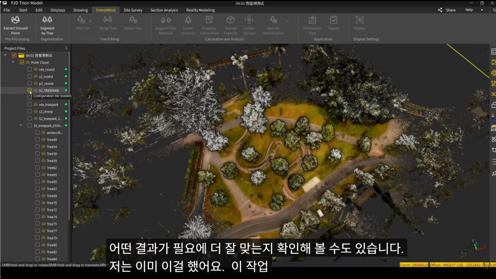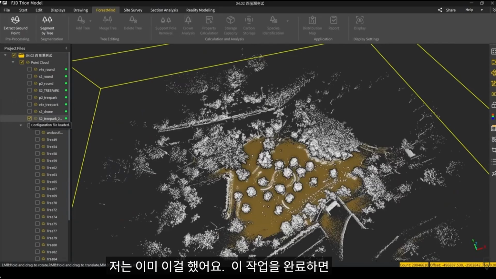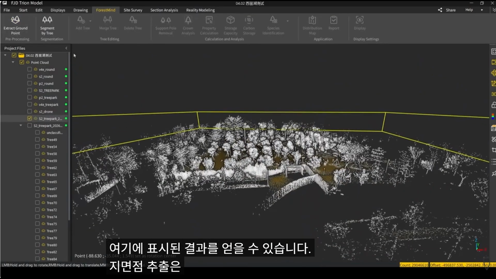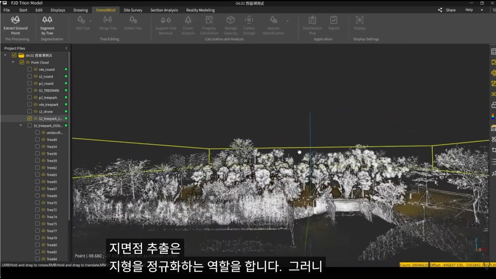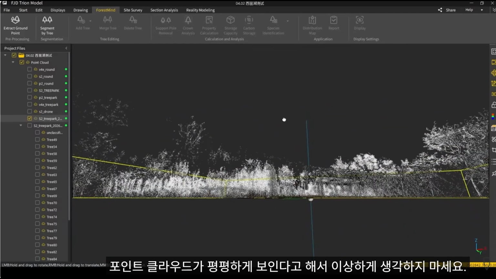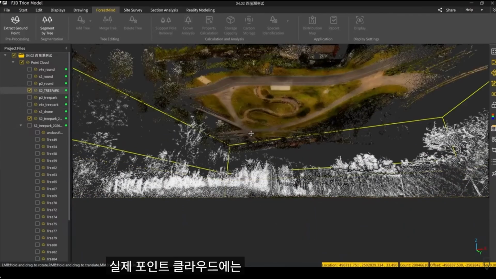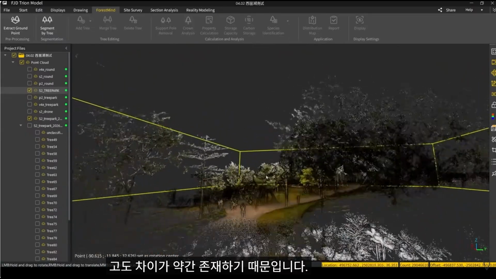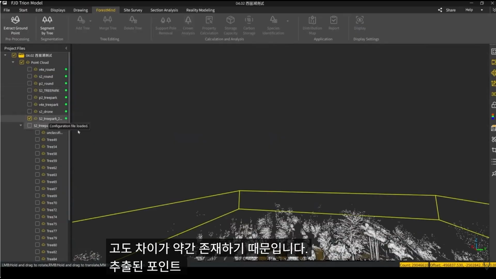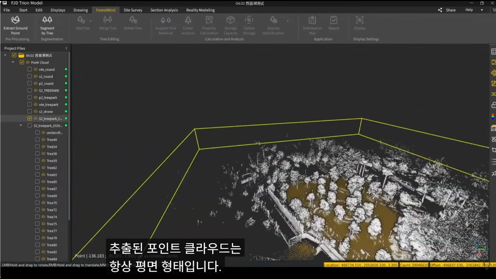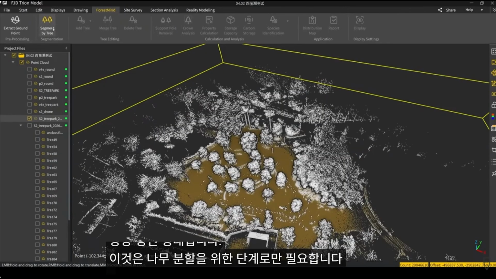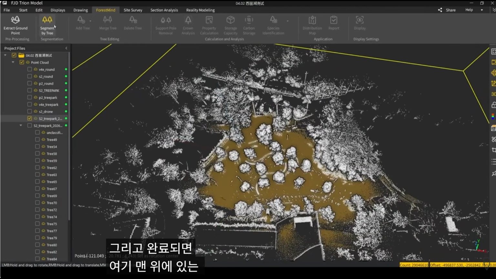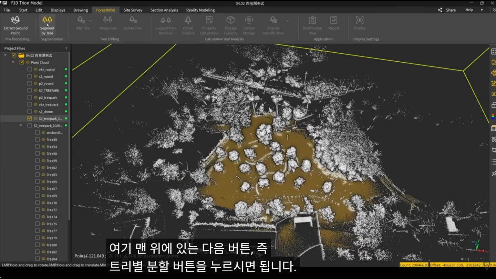I did this already. After you've done this, you will get this result over here. What the ground point extraction does is normalize the terrain. So don't wonder that your point cloud is flat, because the original point cloud has some differences in elevation. Your extracted point cloud will always be flat. You just need this as a step for the tree segmentation. And after it's done, you just hit the next button over here at the top, segment by tree.